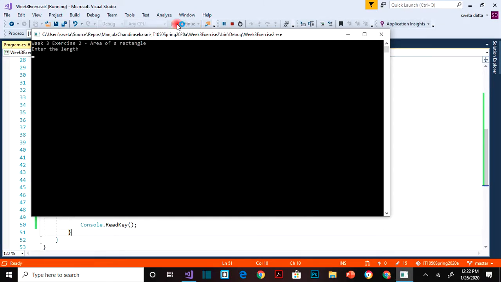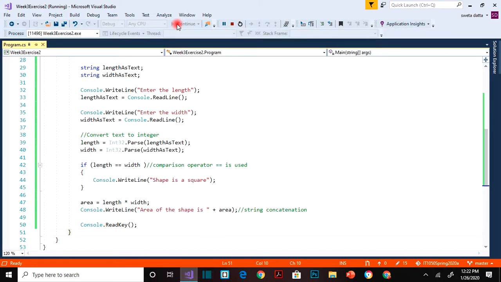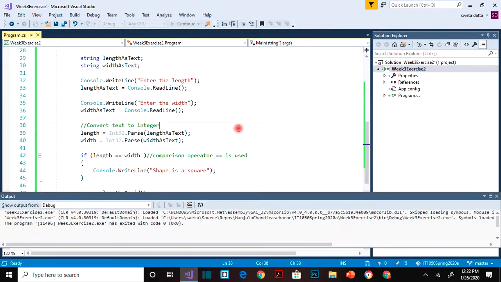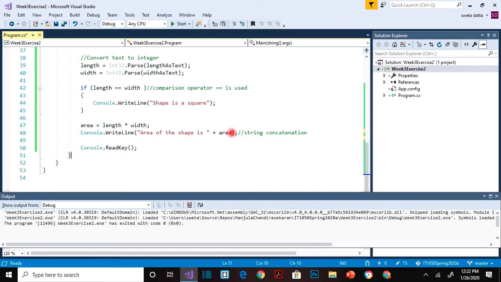Okay, now I'm going to enter the same value, 20, 20. Shape is a square, area is 400. Okay, what's missing here is the units. So let us add that. Enter the length in inches, width in inches. Okay, and then we can say the area is going to be this area plus square inches. That's the units.